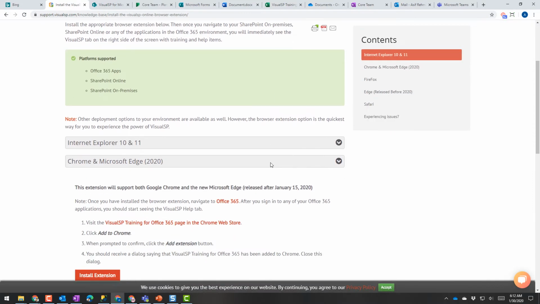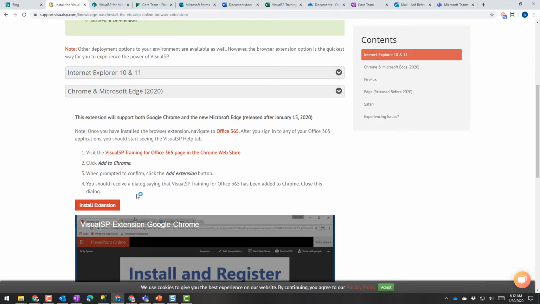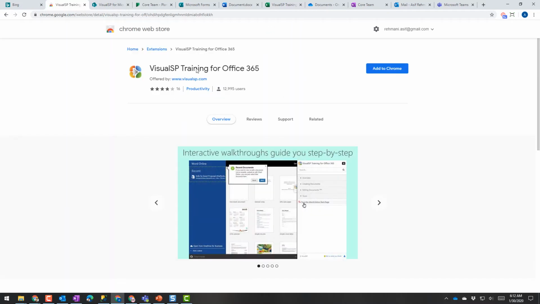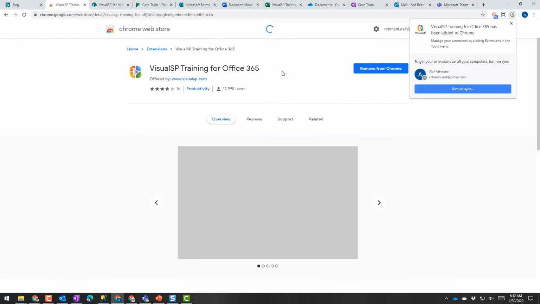It's already going to automatically expand this section that pertains to your browser. For me it's Chrome, so it showed me this section. I'll click on install extension here. Brings me to this page. I'll go ahead and click on add to Chrome, add extension, and that's it.